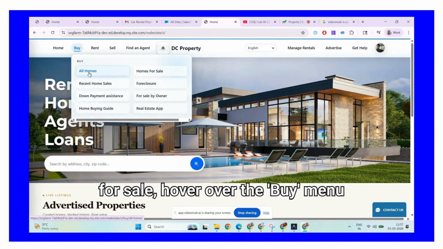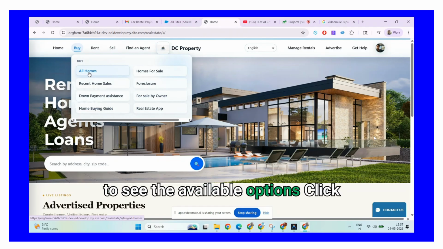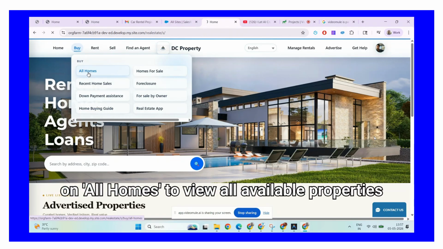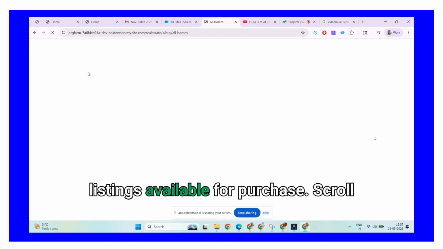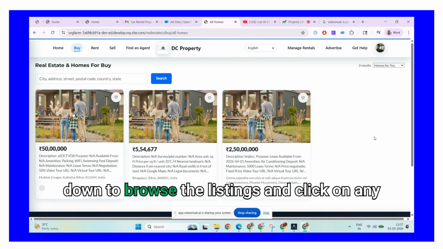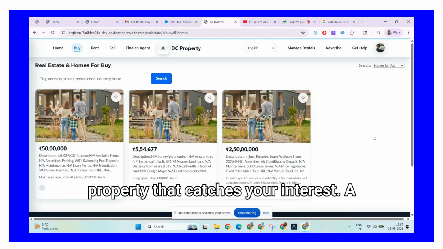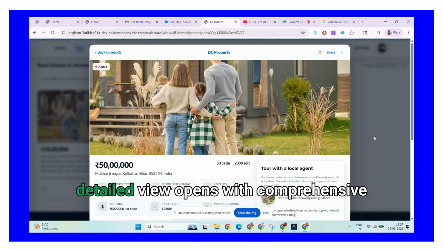To browse properties for sale, hover over the Buy menu to see the available options. Click on All Homes to view all available properties. The page loads, showing all real estate listings available for purchase. Scroll down to browse the listings and click on any property that catches your interest.